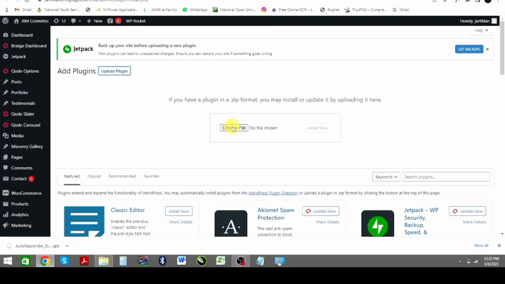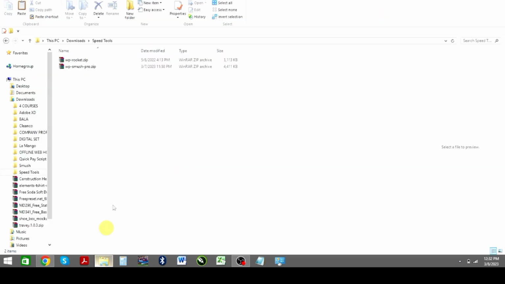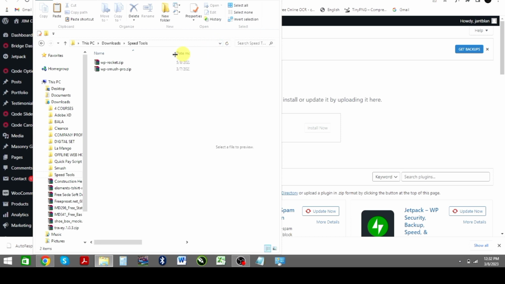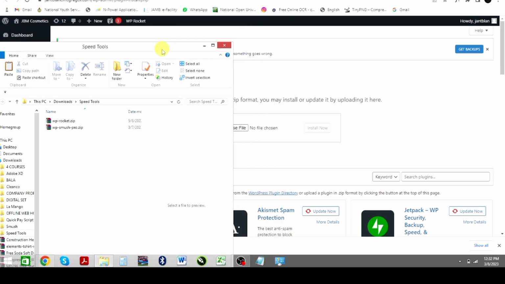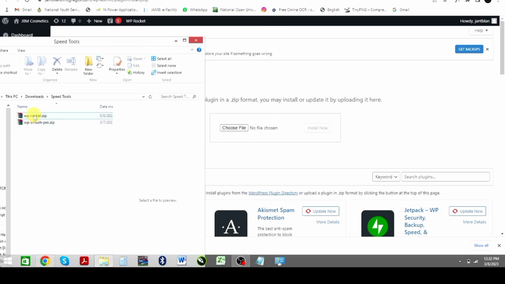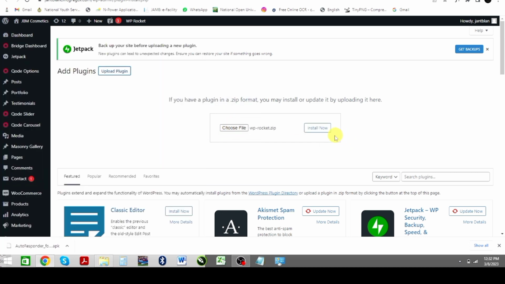So once you click on upload, you choose file, right? But I already have my file right here. So all I need to do is just drag and drop. So I'll just drag WP Rocket right now and drop it here. Then I'll click on install. But I will not be doing that because I already have it installed on my own website. So once you click on install, then you click on activate.